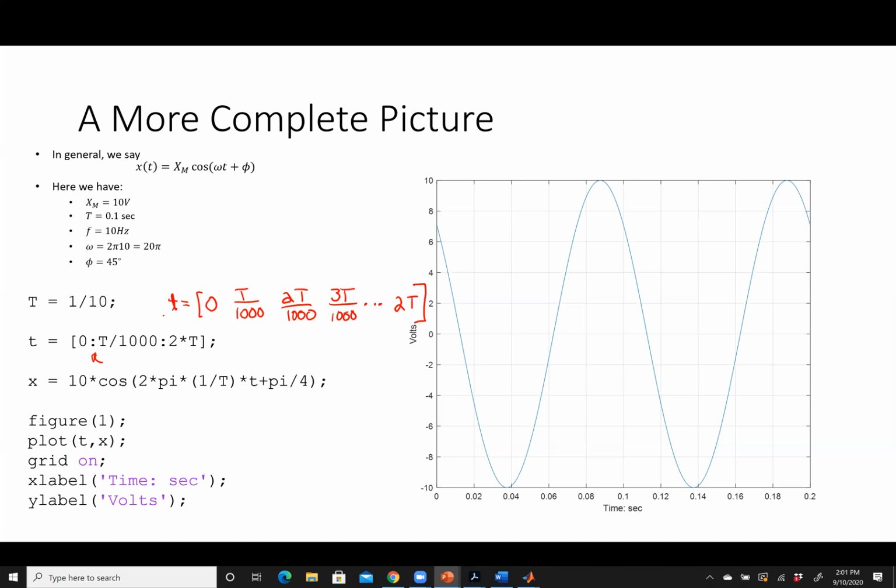Okay. Now, what I did was I defined x. And really, this is kind of x of t, right? I've written it as x, but it's a function of time. So I said x is equal to 10 times cosine of 2 times pi times 1 over T times this vector t, plus pi over 4.